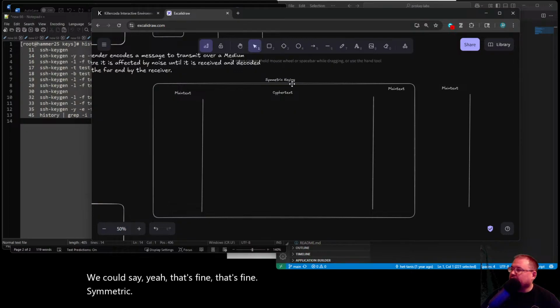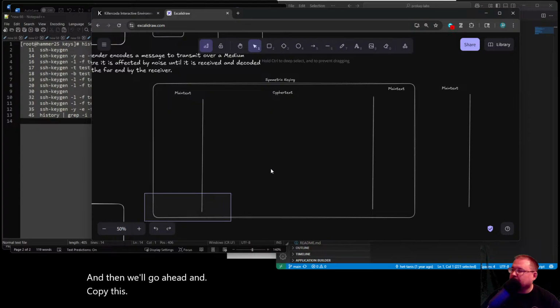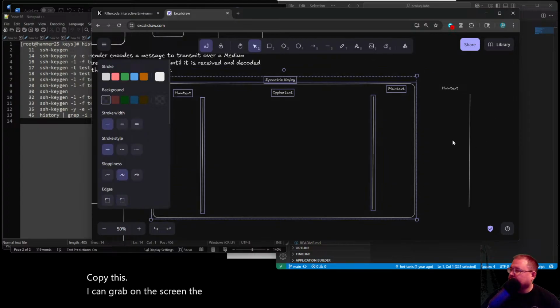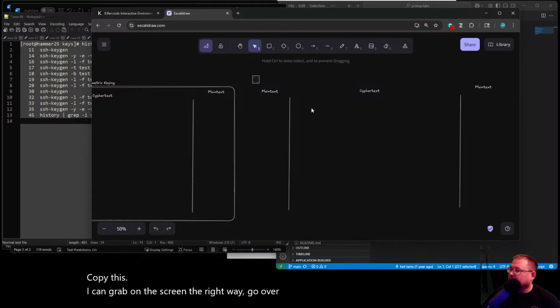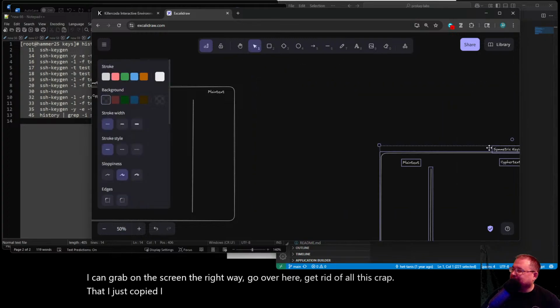And then we'll go ahead and copy this, if I can grab on the screen the right way. Go over here. Get rid of all this that I just copied. And then we're going to make this asymmetric keying.